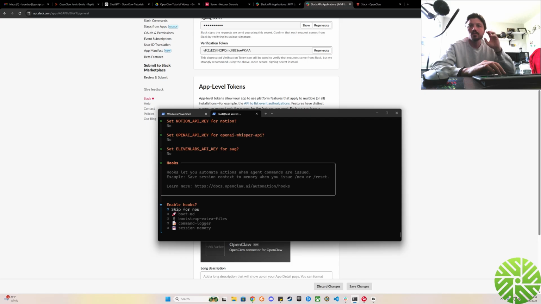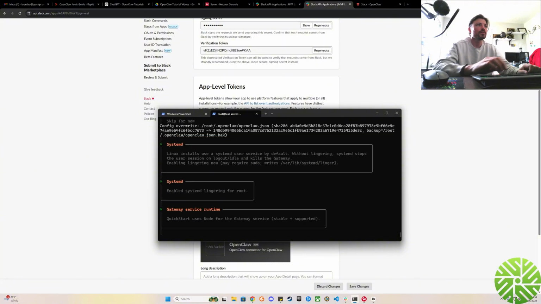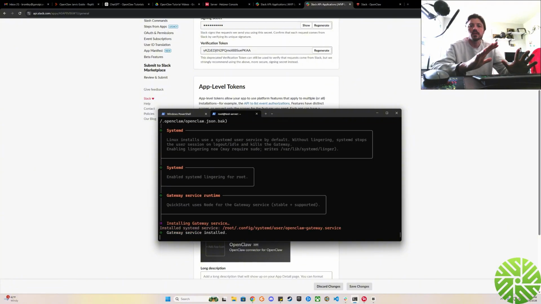I'll have you create a skill through OpenClaw itself, and that way you don't have to get into this configure thing every time you want to make a change or do something. So I'm going to say skip for now. We don't need hooks. We're kind of just making this vanilla.